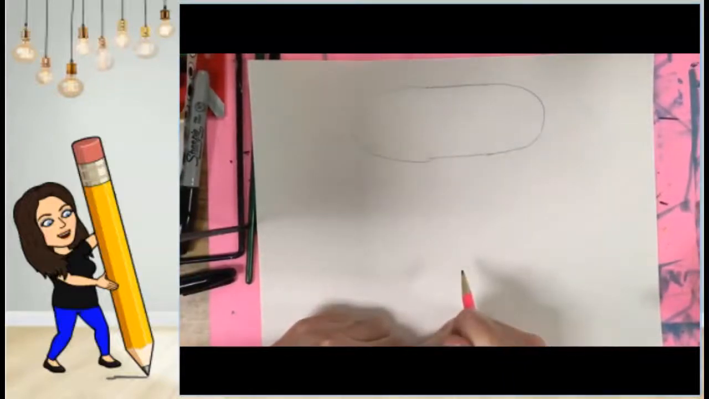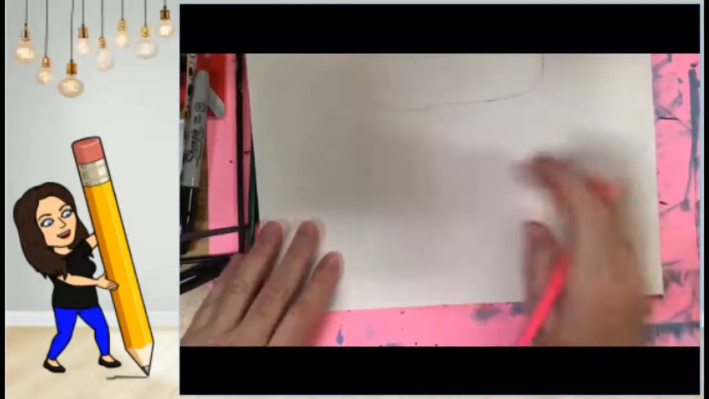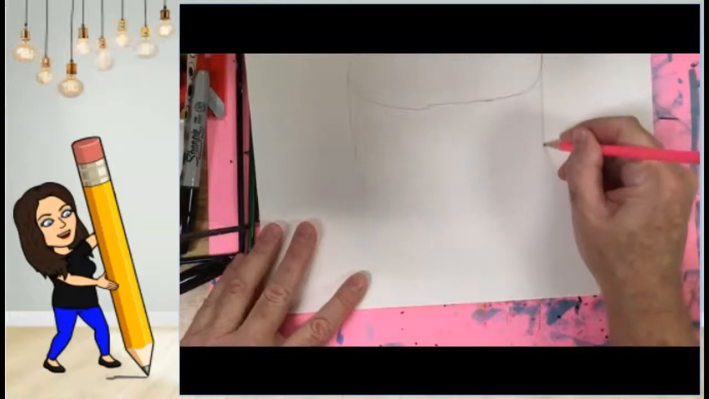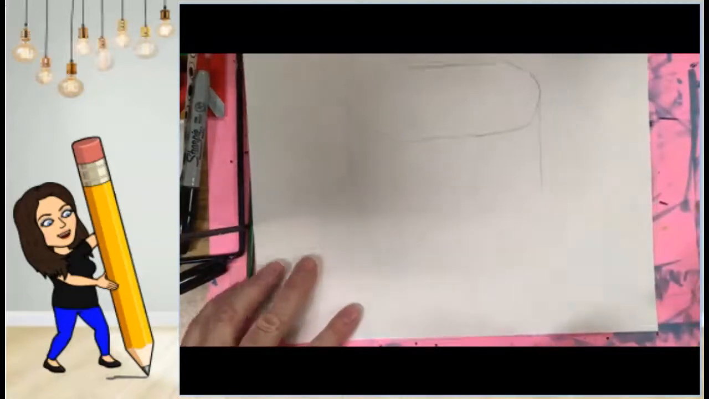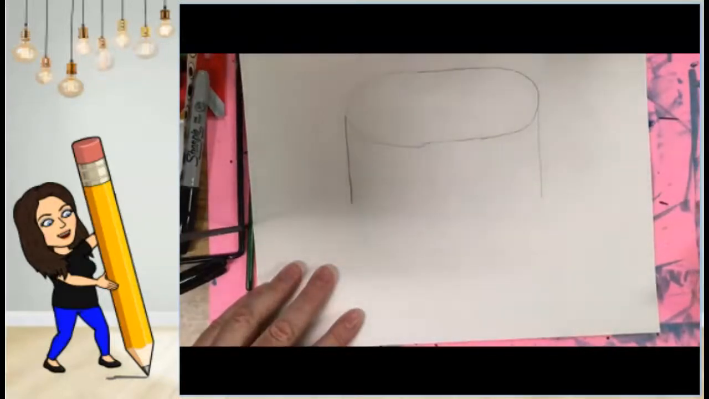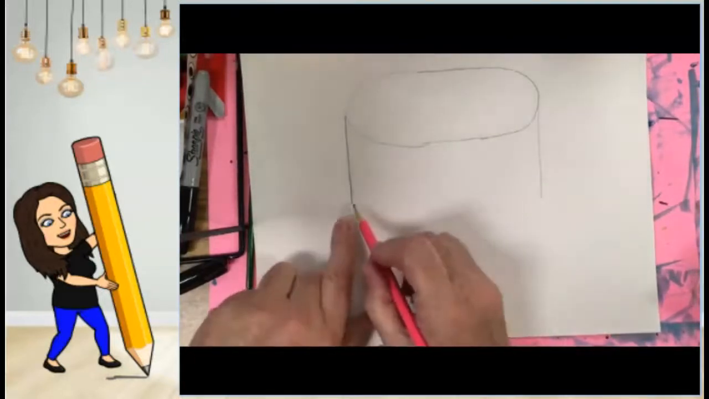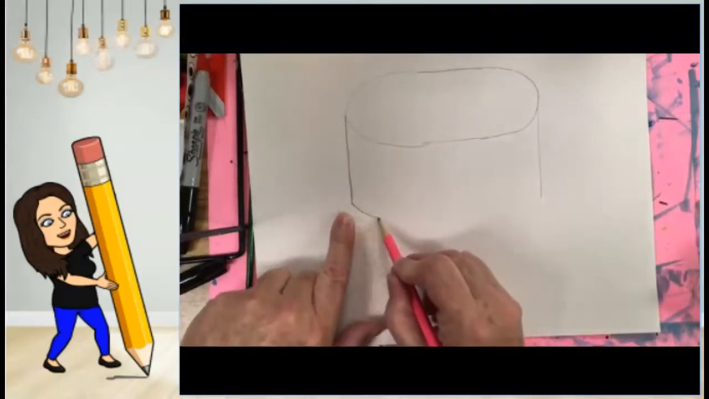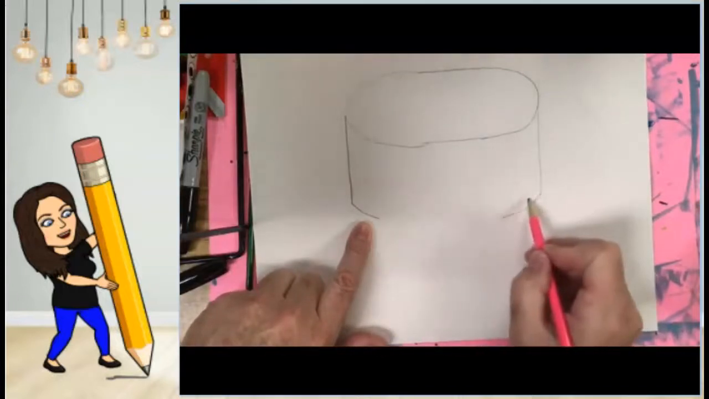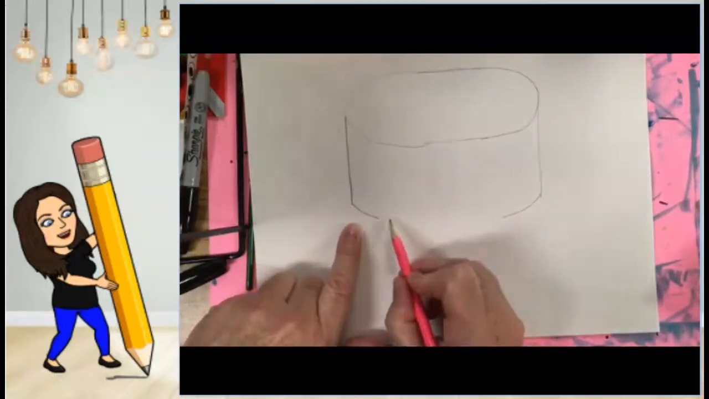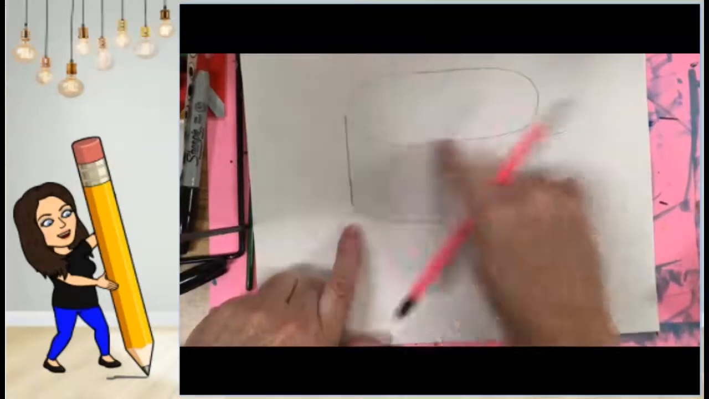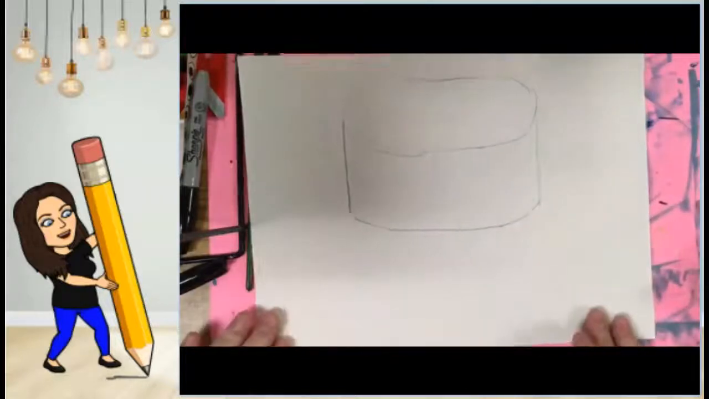Now I'm going to go down straight, two lines straight, one on each side. And then we're going to curve down, down and over. It's a slight curve, and I'm going to connect both edges. So now I have my large cake.